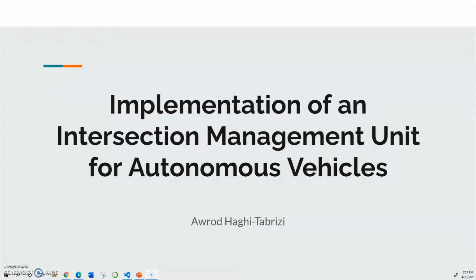Hi, my name is Haghi-Tabrizi, and in this presentation, I'm going to be going over my implementation of an intersection management unit for autonomous vehicles.